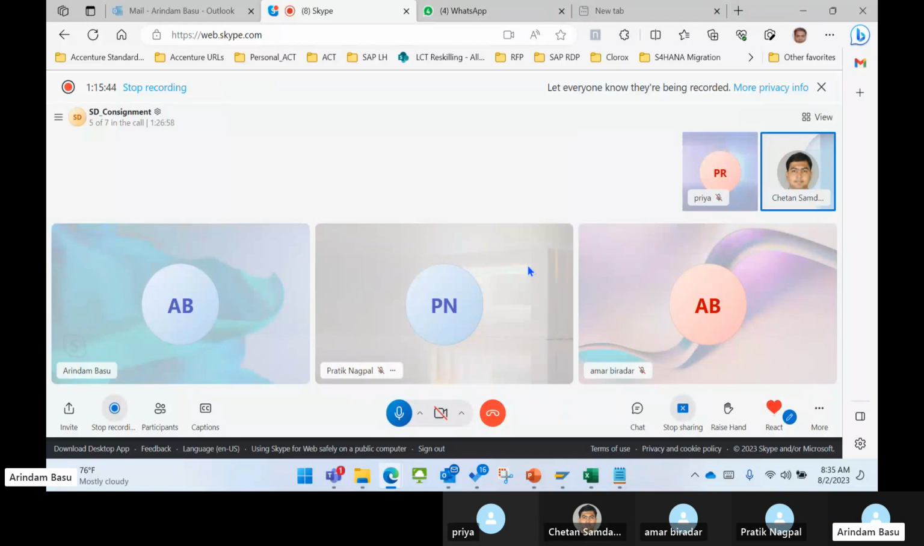मतलब अभी क्या होता है एक्चुअल बिजनेस सिनेरियो में, there are a lot of negotiations happen between the buyer and the seller. So आपने कुछ इनवॉइस भेज दिया, सेलर ने कुछ इनवॉइस भेज दिया बायर को। Chetan, can you please mute for a second?